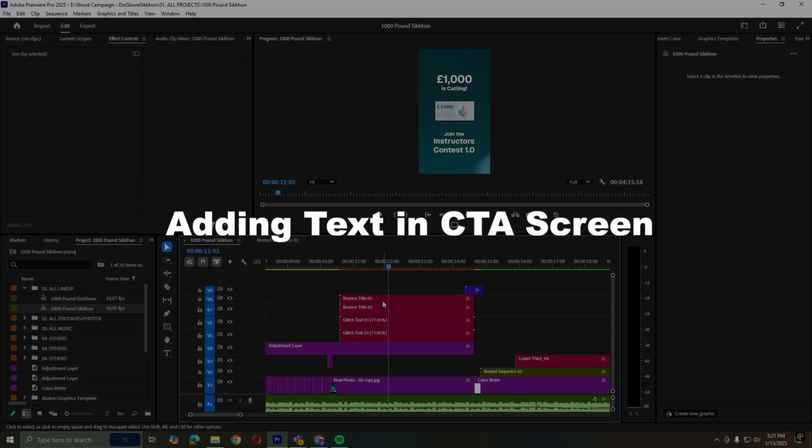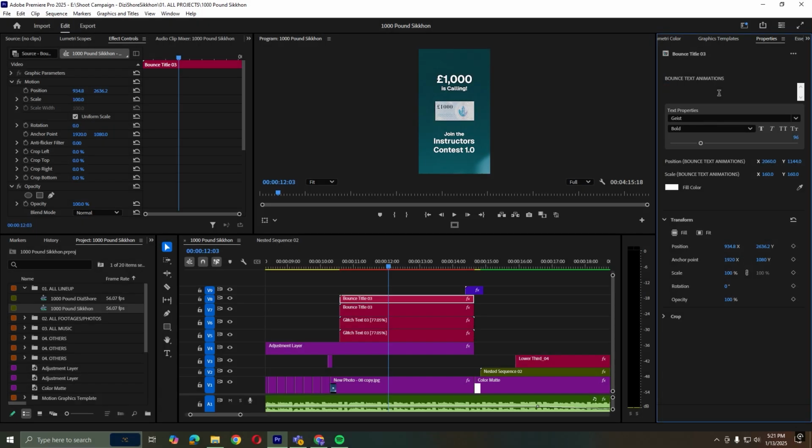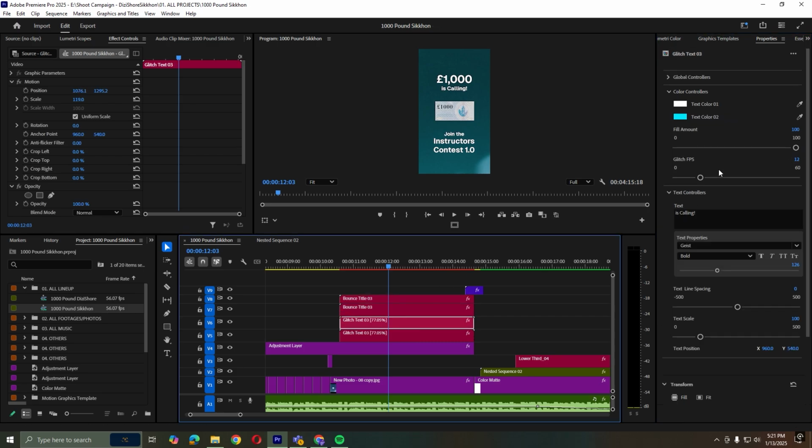Now I'll add some text as a CTA in the end screen. This is important because I have to match the size and the attributions for that photo also, in order to get a smooth transition. I can add anything in the CTA screen, as per my campaign or content communication.